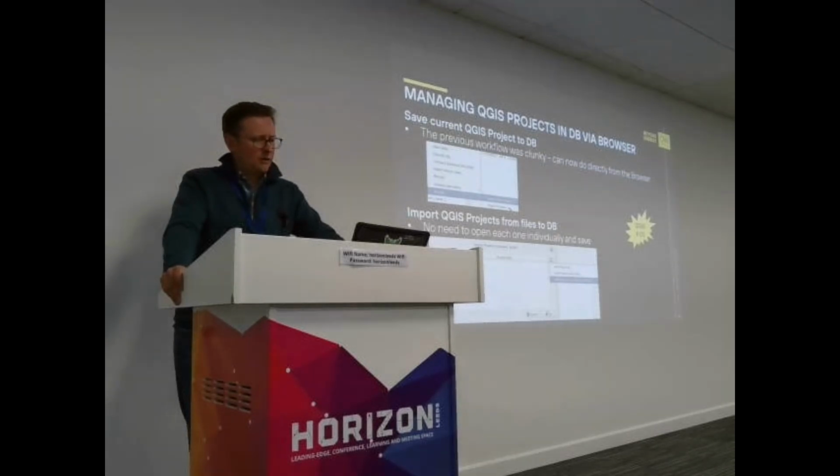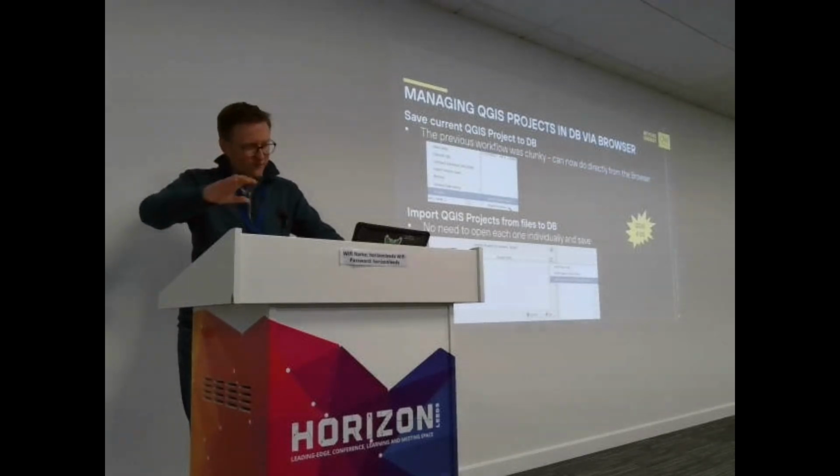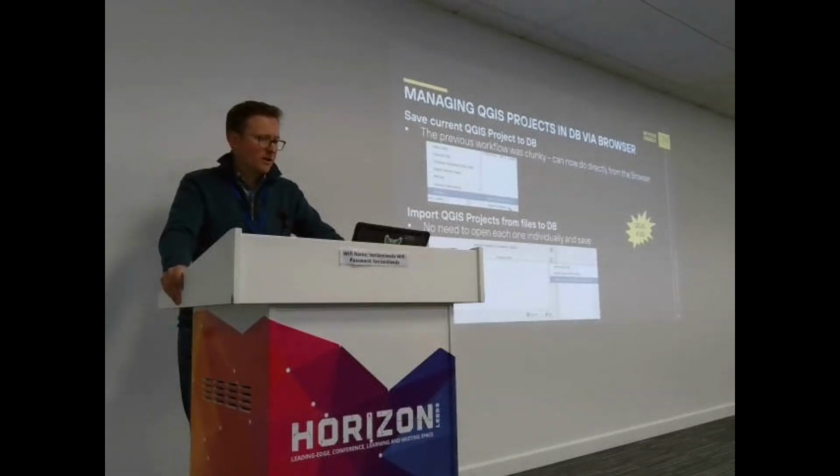As I was alluding to earlier, the whole workflow for saving a QGIS project is quite clunky. Through the main menu, you can now just right click on the schema and save the current project. If you've got a bunch of QGIS projects on file that you want to import into the database en masse, there's going to be a new QGIS project importer, so you can recursively go through a folder looking for all the QGZ files and load them all into the database as well.